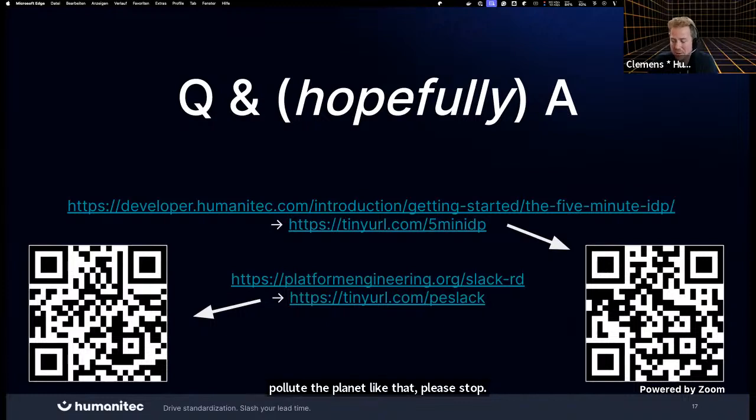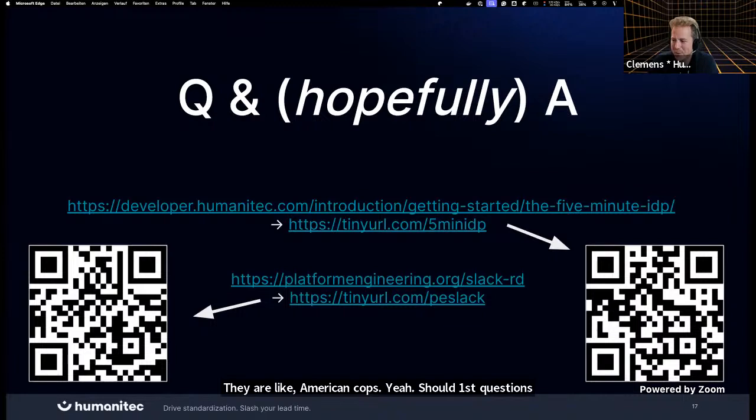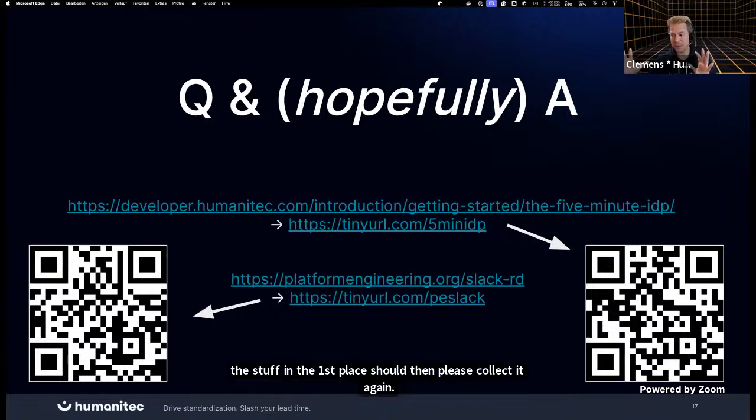I have not yet seen that because, frankly speaking, most companies work in a different way. They are like American cops, yeah? Shoot first, questions later. Deploy first, then evaluate where to factor the cost. If the cost is outrageous, well, the one who deployed the stuff in the first place should then please collect it again. That's what I see most in companies.